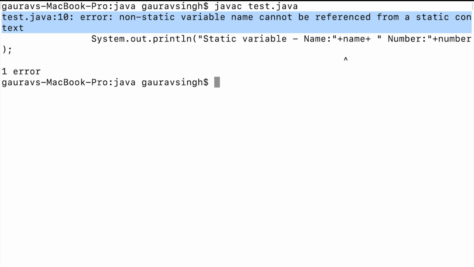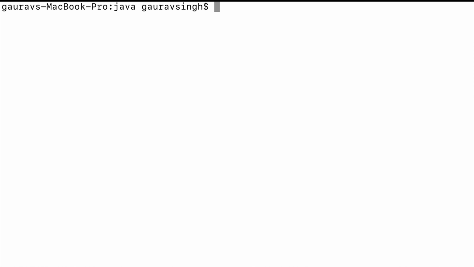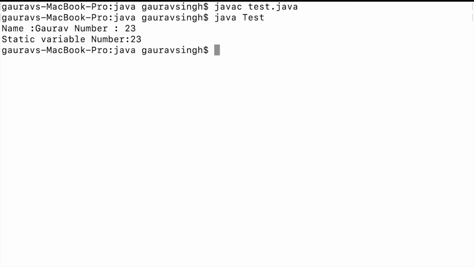So first let me fix this error. As our error stated, we cannot access the instance variable name from our static method. So I'll simply remove this text, I'll change this text, and now I'll compile and run the program once again, right? Now let us compile and execute the program, and the output should be proper. Let me execute it, and as you see, we have the proper output, static variable number 23.